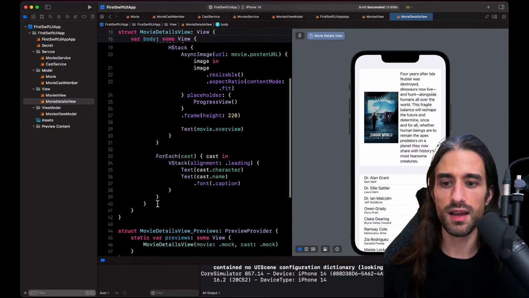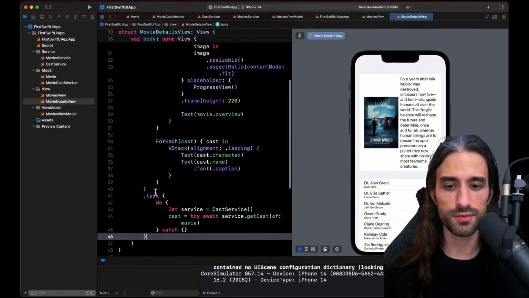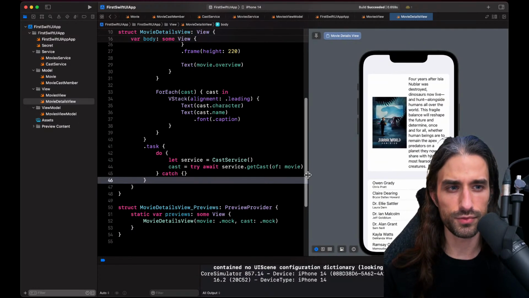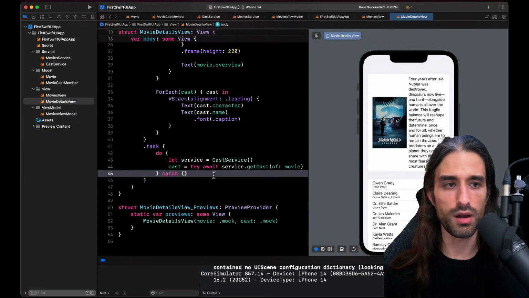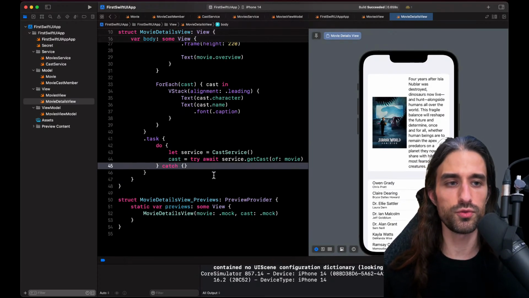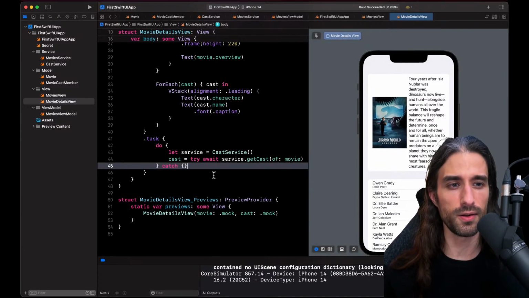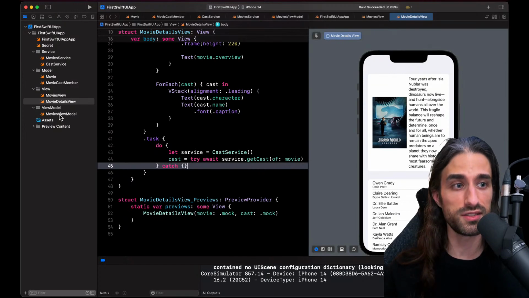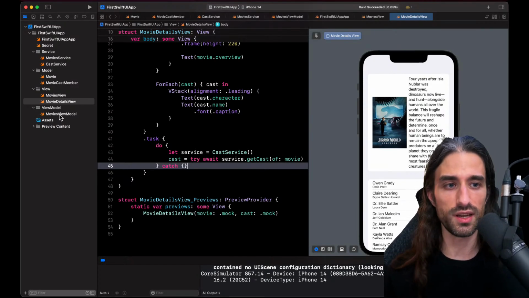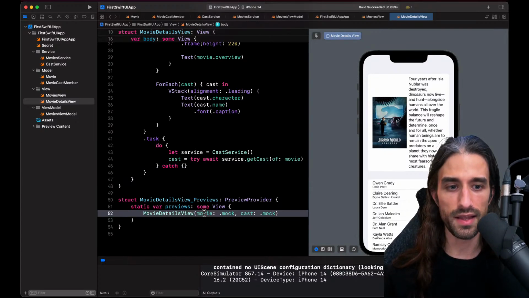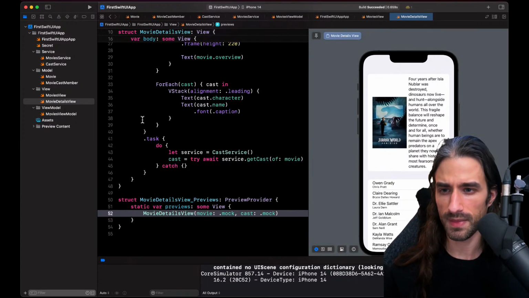So for this, on the list, I'm going to put a task modifier that will simply use the cast service to make the network call and assign the result. So like this, I'm just ignoring the error to go a little bit faster. We could implement a view model, and we should implement a view model just like in the list of movies case, and you can do it afterward if you want to give it a try. Okay, and in the preview, I can still use the mock version.